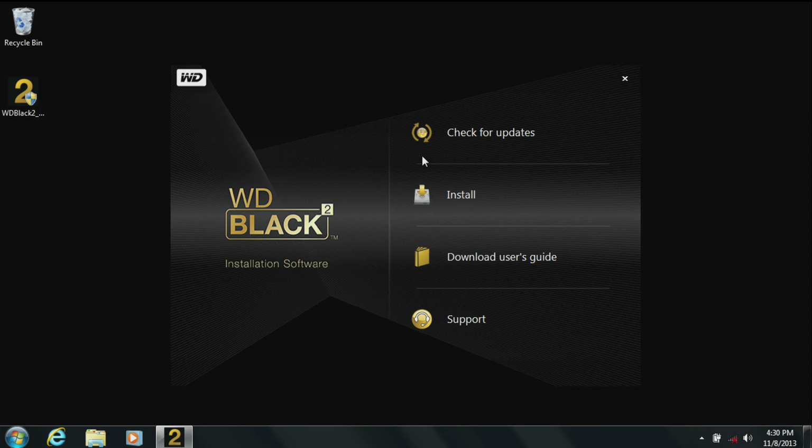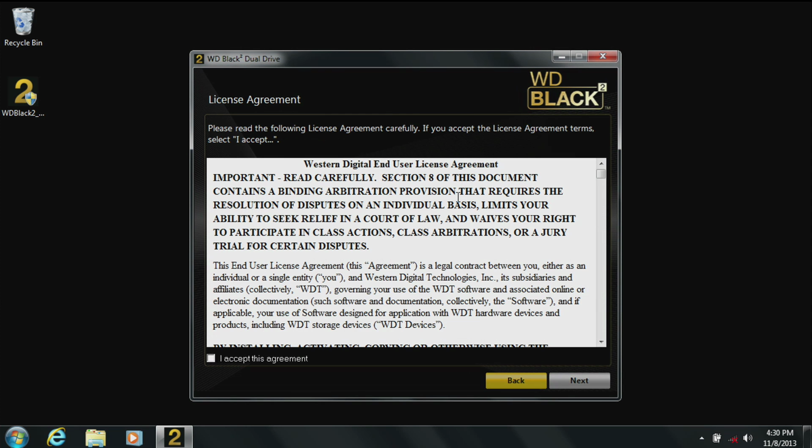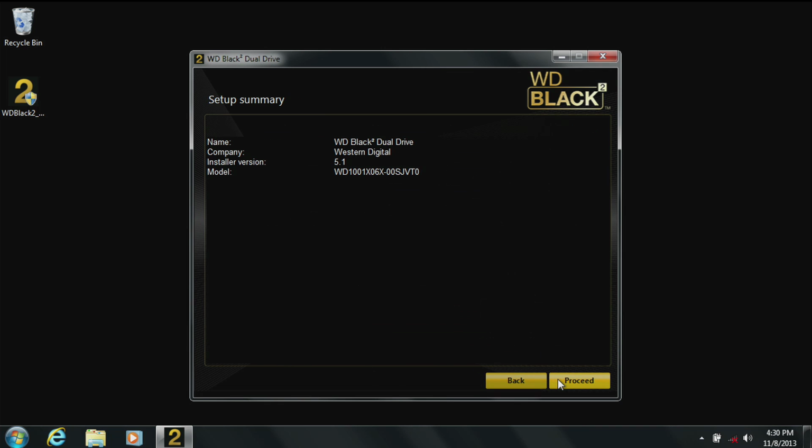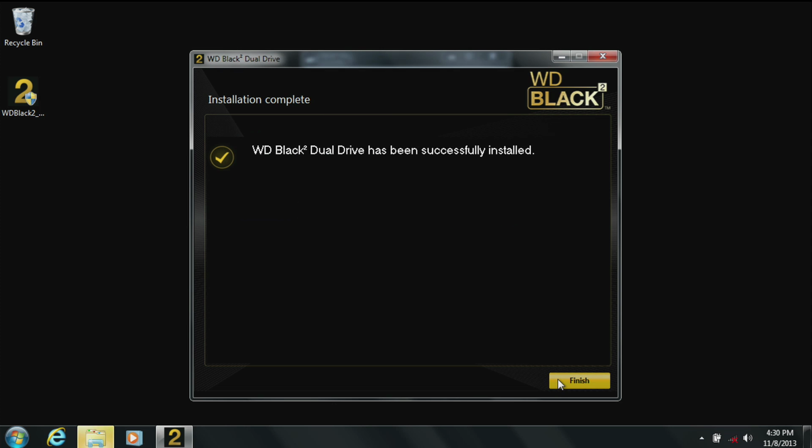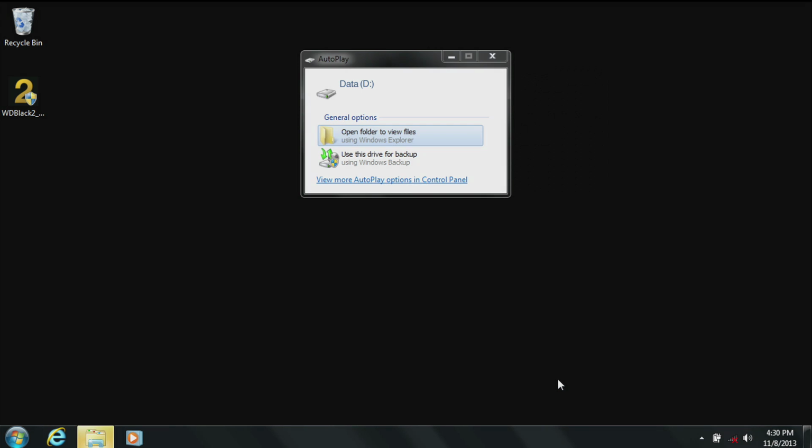You should not need to check for updates if you just downloaded the software. Click Install, click on Accept after reading the legal agreement, then click Next. You'll see pertinent information about your WD Black² dual drive. Click on Proceed. If you see any message of an installation issue, please go to the WD Frequently Asked Questions. Click Finish. You'll see the autoplay local disk screen. Click on Open Folder to view files.